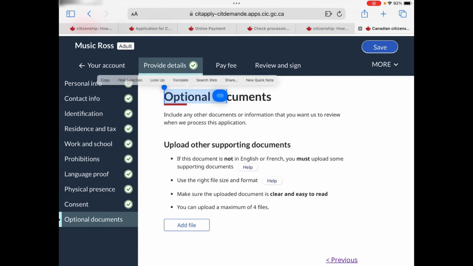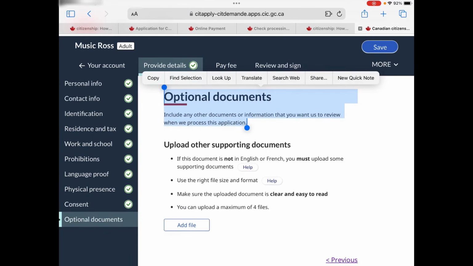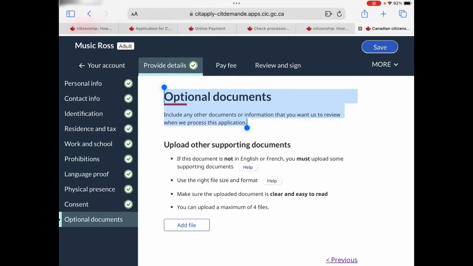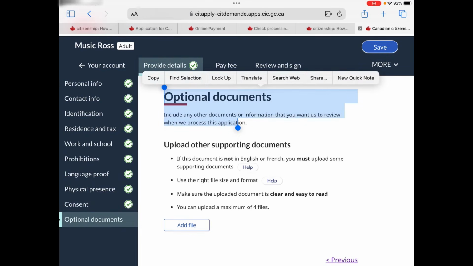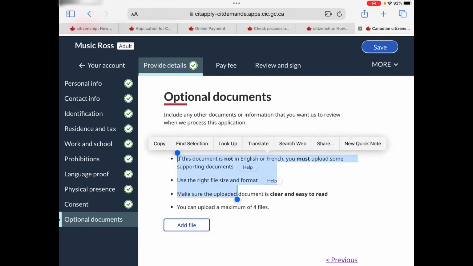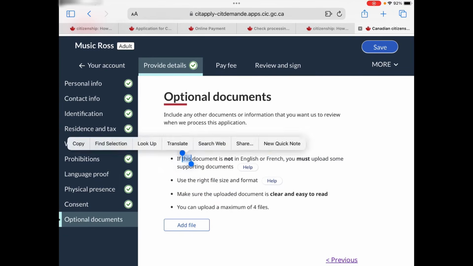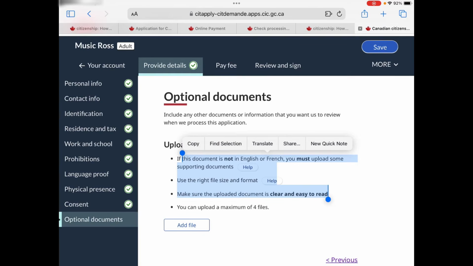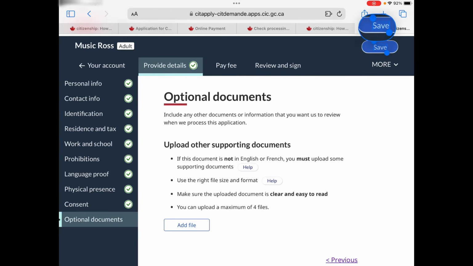But again, it's optional. If you feel like you have already uploaded all the documents that they're asking for in these sections, and there is nothing else that you want to attach, you don't have any explanation letters, and everything is very straightforward, then you don't have to attach anything. But if you want to explain something, this is where you can attach it, and it must be in English, and it must be easy and clear to read. After you're done, you can just click save.